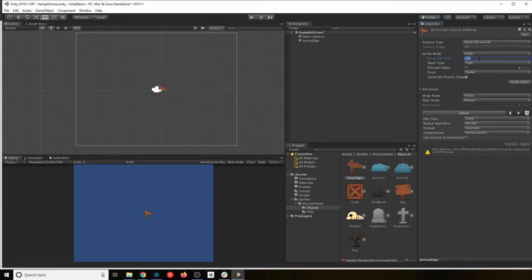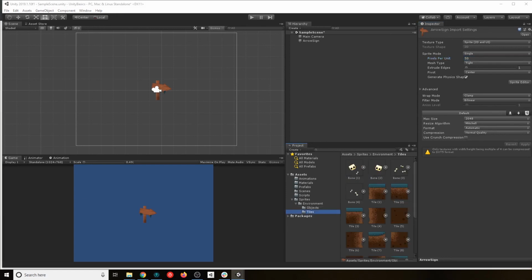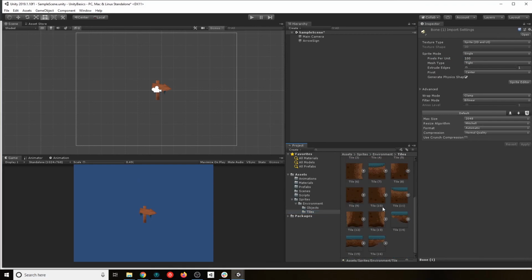So if I say I need 50 pixels per unit and I hit apply, you saw that my object just increased. Now it looks bigger because it's covering more space, right? Like I needed fewer pixels to cover that unit. So I want to make that happen to all of these ones because they are not as important here. So I'm just gonna go ahead and say 50 for all of these ones, and I wanna do the same for all of our tiles.